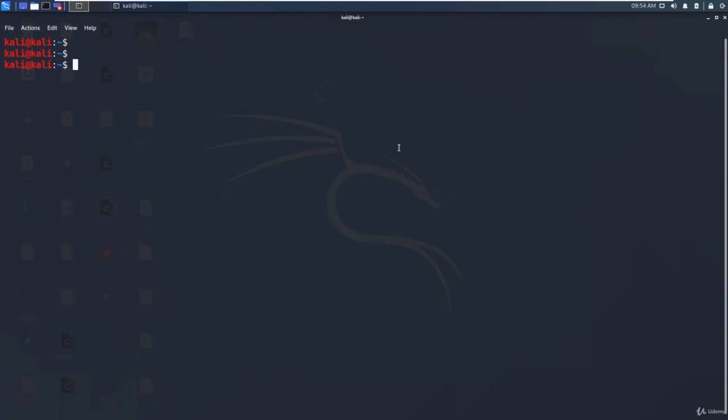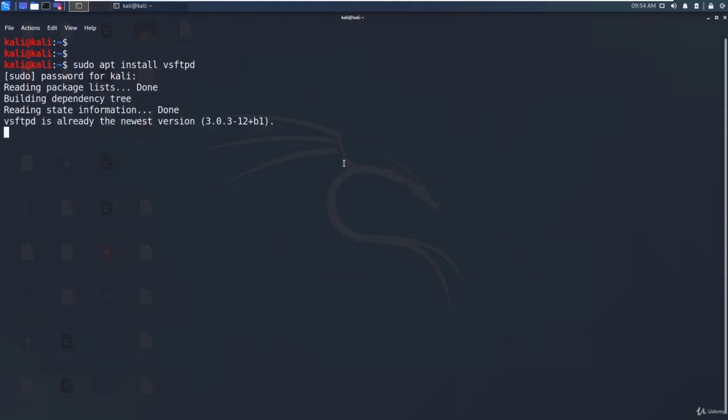First, we are going to install the vsftpd server. Type in sudo apt install vsftpd. This is FTP server software. It is already installed in Kali Linux, and I ran this previously before recording this video, and it has updated to the newer version.